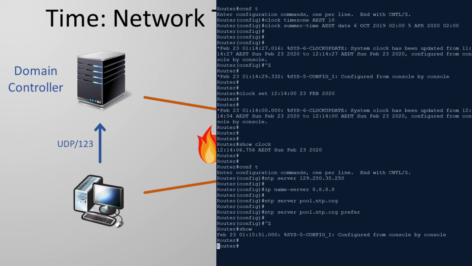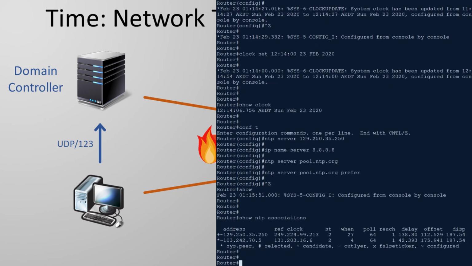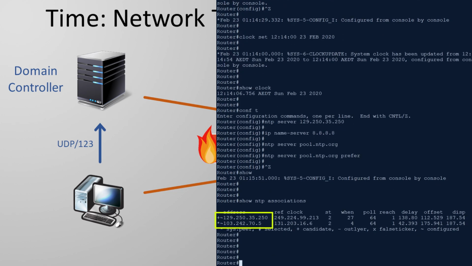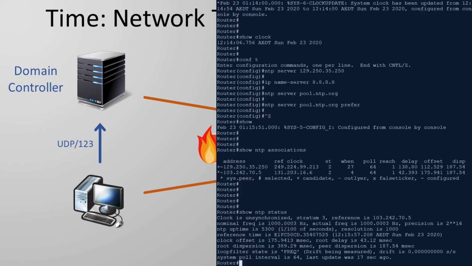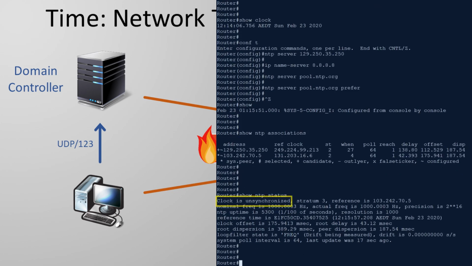We can see which NTP servers we have configured and which one we're actively using with show ntp associations. The star symbol is the server that we're actively using, while the plus symbol is the candidate server, which will be used if the preferred server does not respond. With show ntp status, we can see that the clock has not yet synchronized.